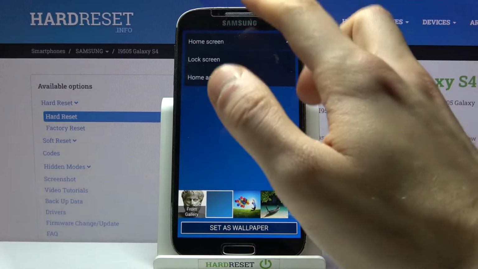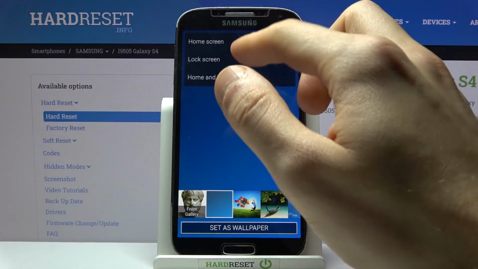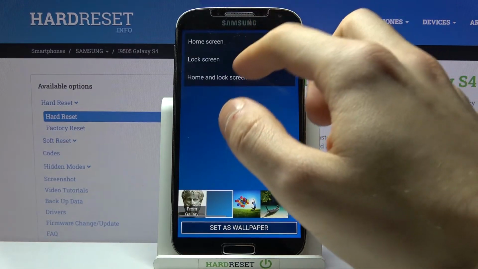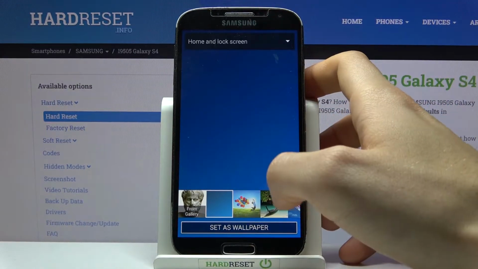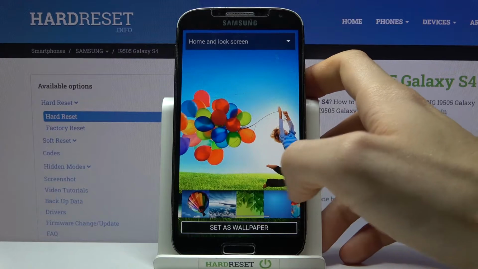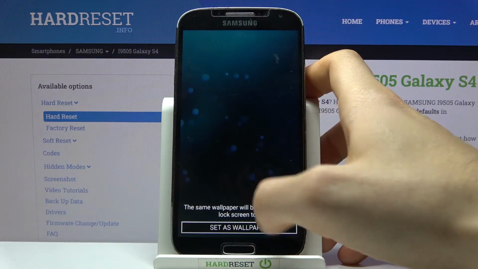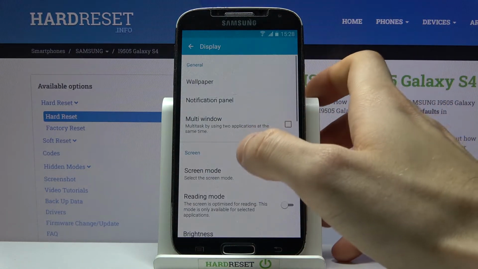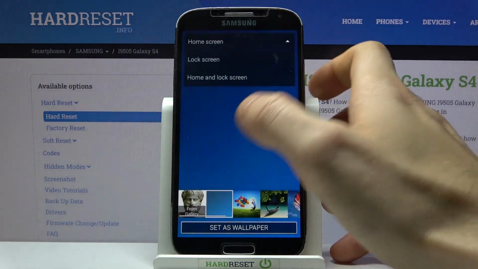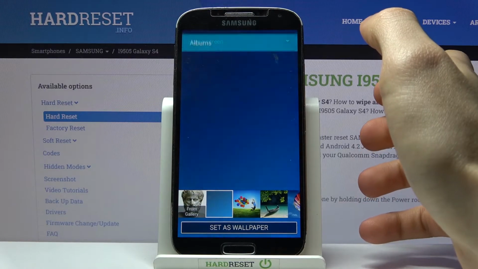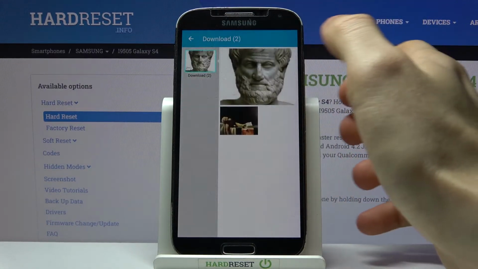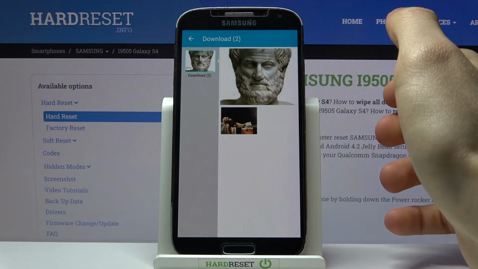then you have to select if you want to set it on home screen, on lock screen, or on both screens. Then you have to select wallpaper. You can select one of these pre-installed ones, or you can just pick one from the gallery, as I am going to do.